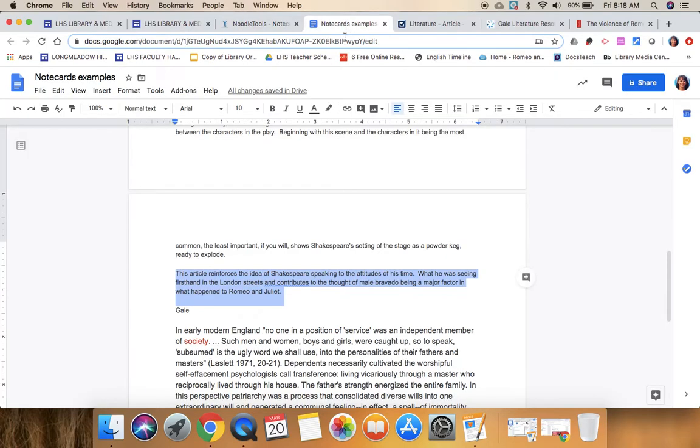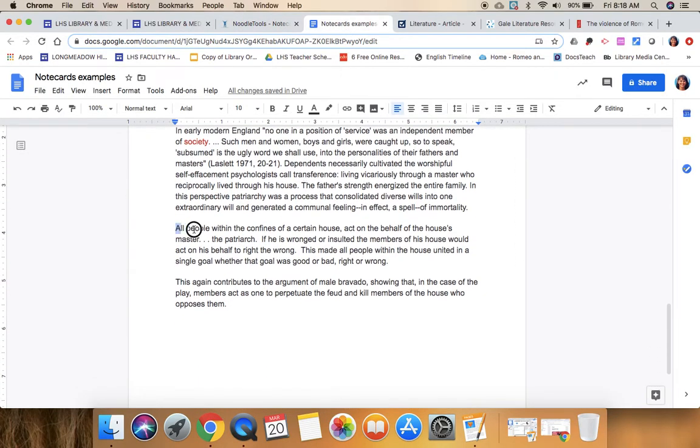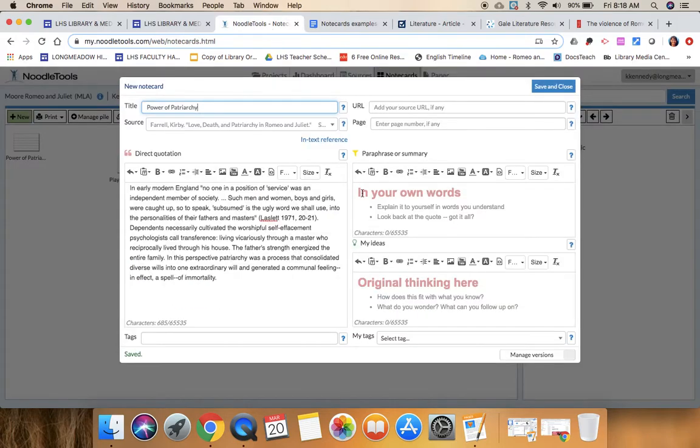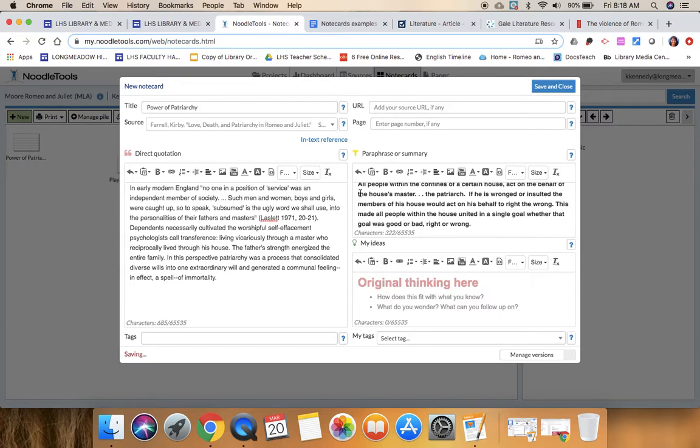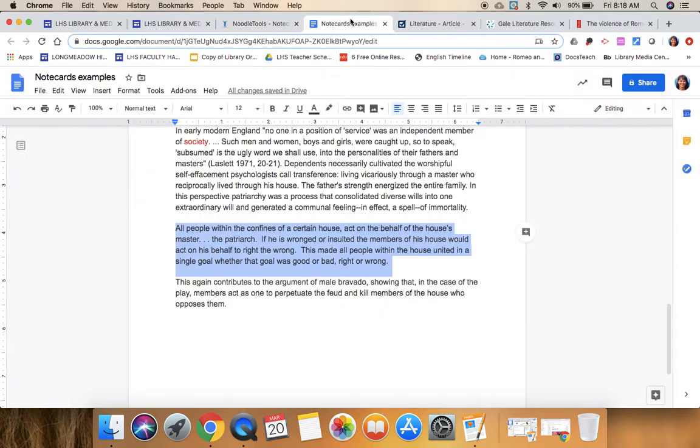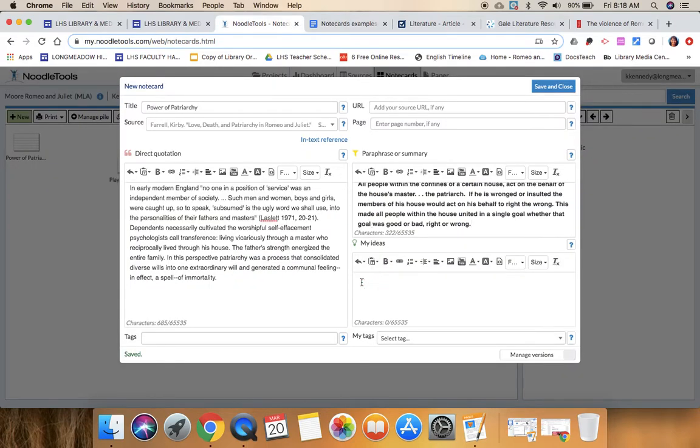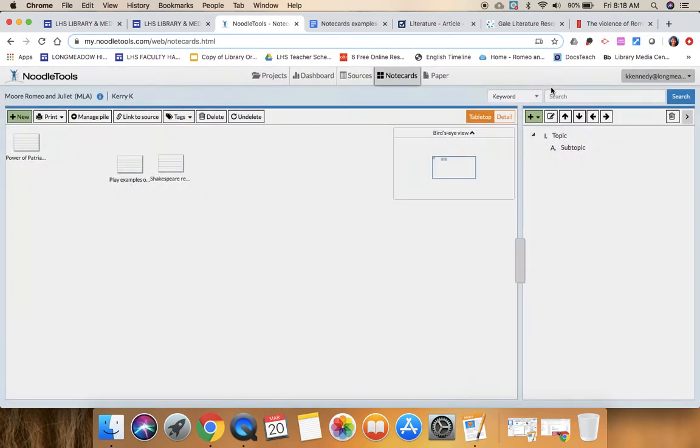Okay, and then I'm going to put it in my own words, which I already did. And this one is about how if you are a servant in a house or a person that lives in a certain house, then the master kind of dictates what you're thinking and all of your actions. And that also contributes to the idea of patriarchy being responsible for Romeo and Juliet's deaths. Okay, so again, we have our note card. We're going to save and close. It created it in that corner, so we can move it around.